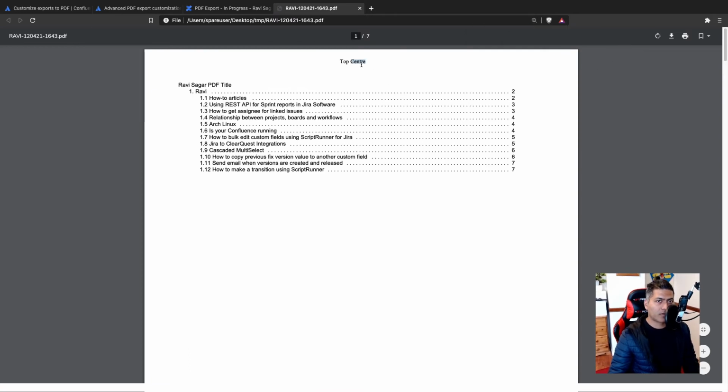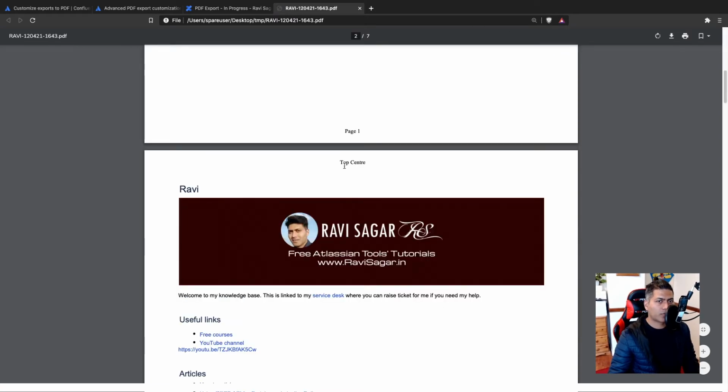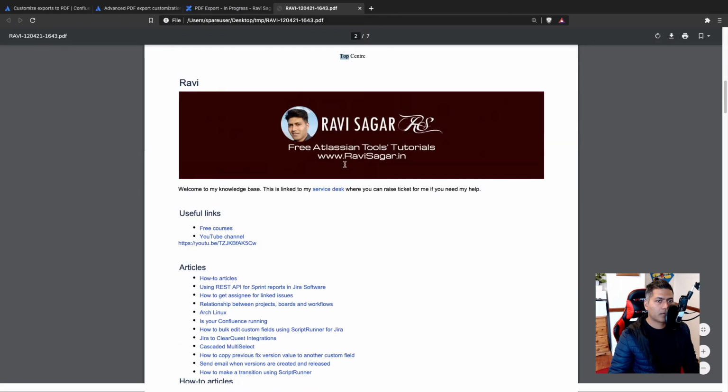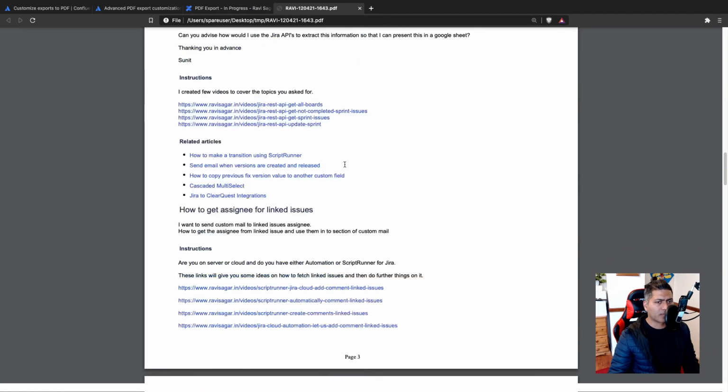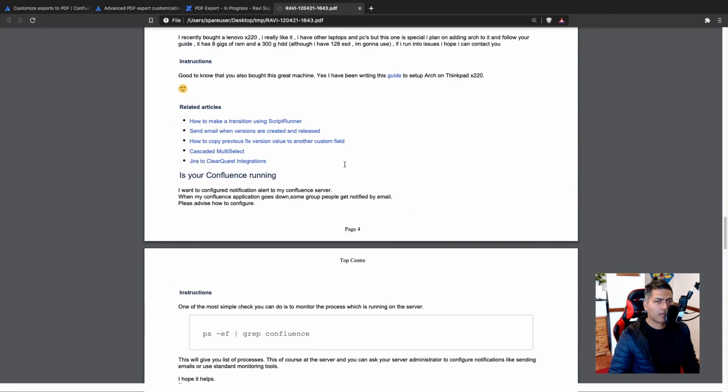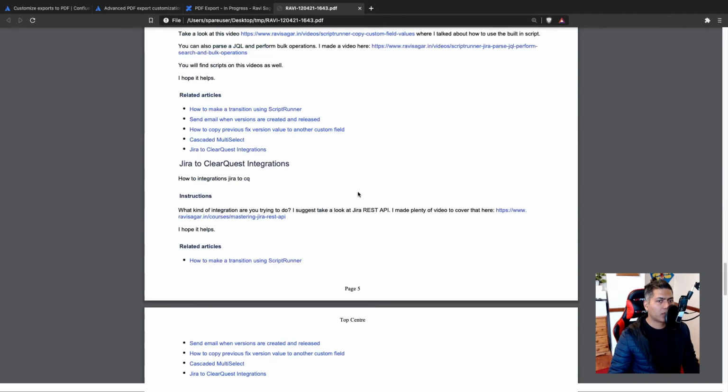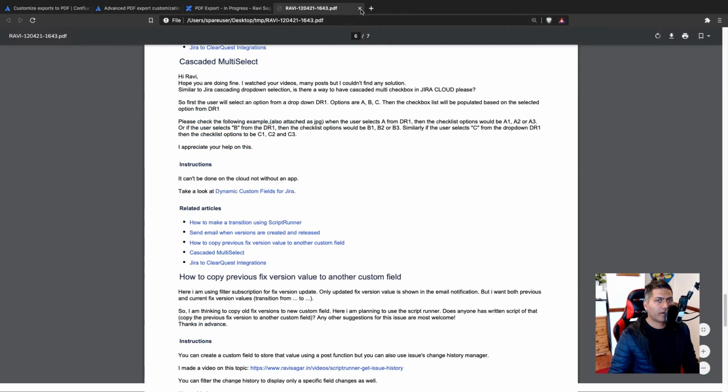Maybe I did make a mistake. Okay, top center is fine. We have top center, okay. But we don't really have anything else. We just have top center, nothing else. There is no footer.